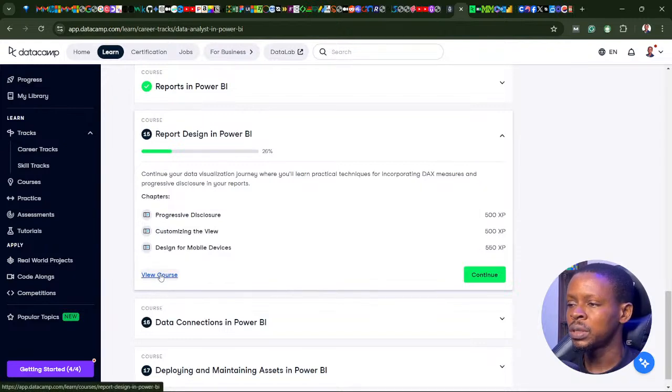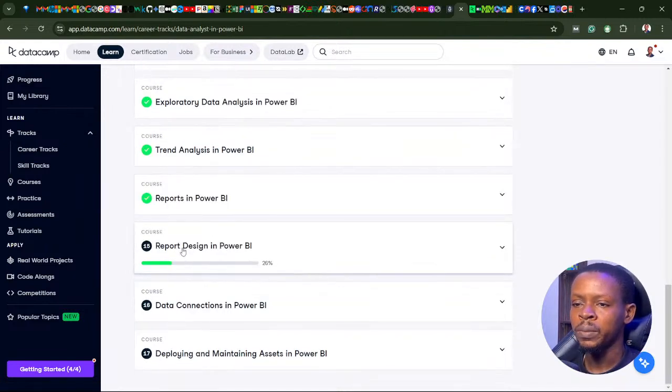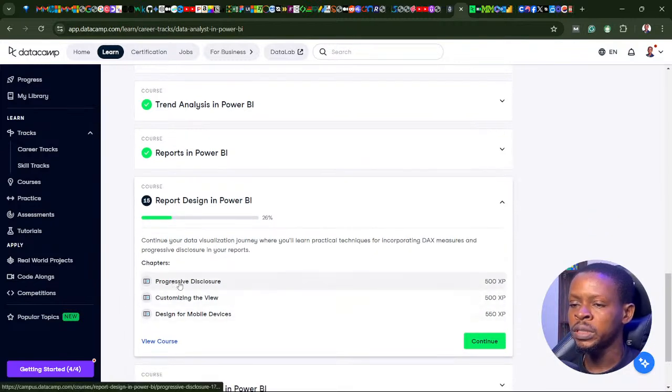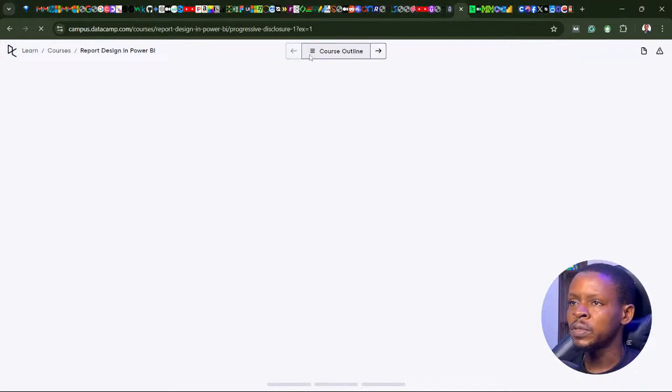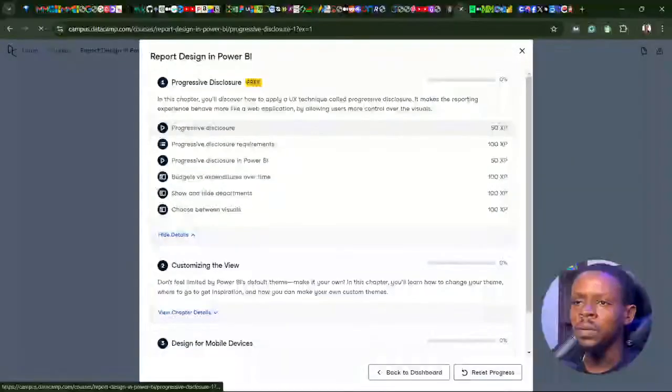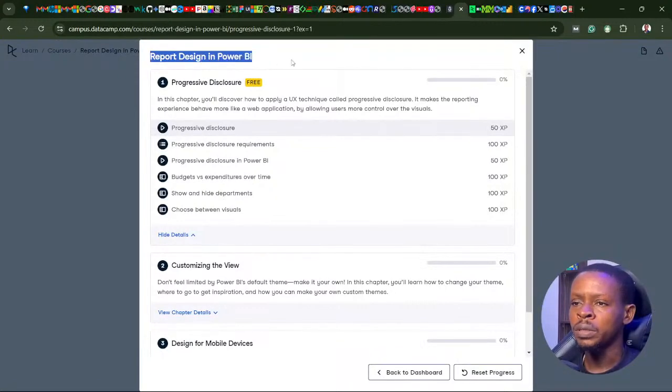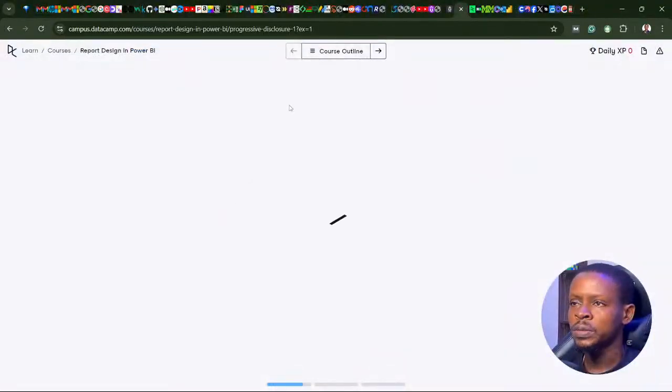So let's continue with the course. Let us continue with this Report Design in Power BI. We just focus on this progressive disclosure today. We'll just start afresh from the first chapter of the course, so you can have a better understanding of what progressive disclosure means. So we're starting from chapter 1 of this Report Design in Power BI today. Then we move to all this.